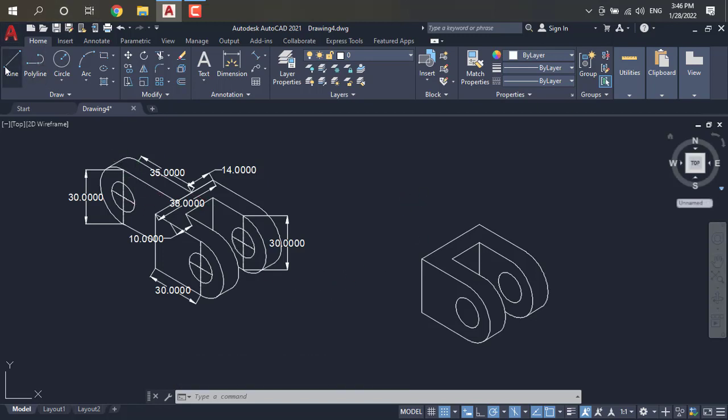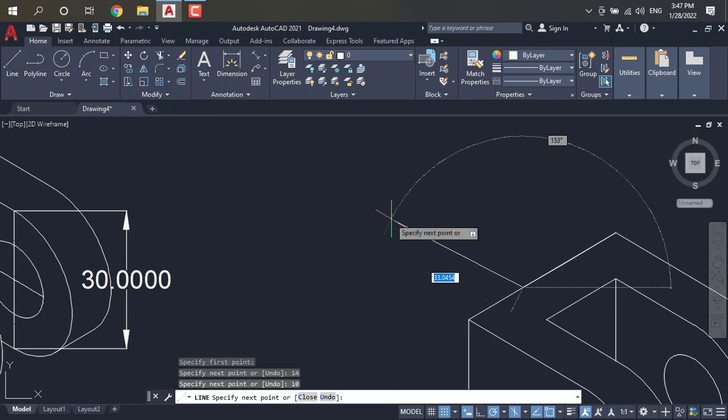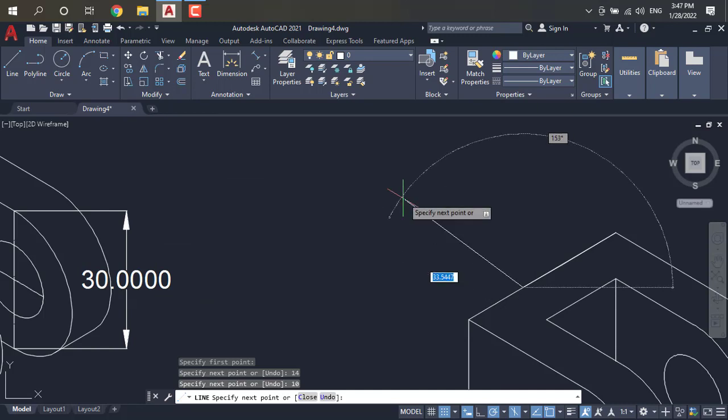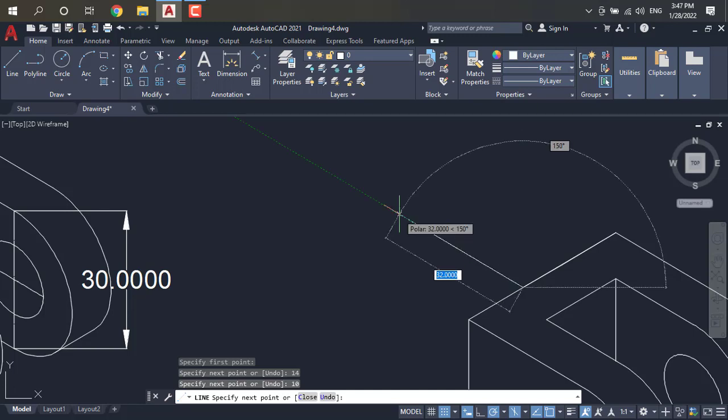So again I want to take a line. Here the distance is 14. Okay, from here in the same direction just take the distance of 14. Just click on enter and again it will be 10 distance. Just click on enter. After giving 10, take 150 degrees. Okay, this is 35. Just click on enter.